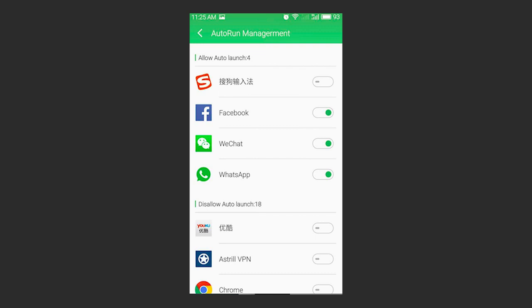To remove an app from the list, open Security, Manage Apps, Permissions, Auto-start, and disable the ones which you think should not start automatically. And I'm sure you know how to remove apps from your smartphone.